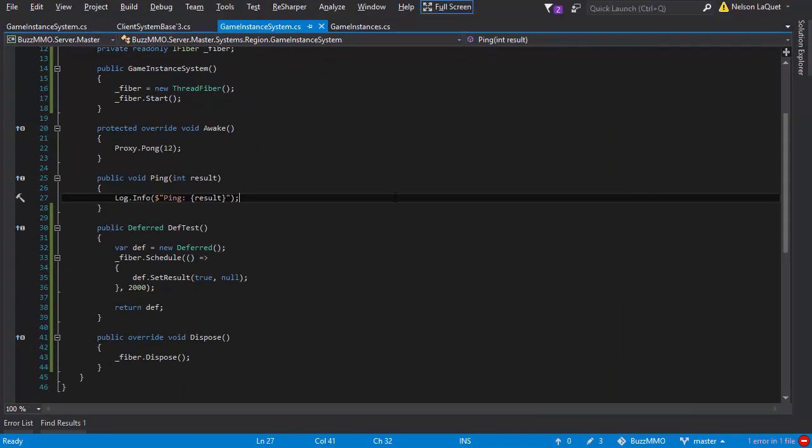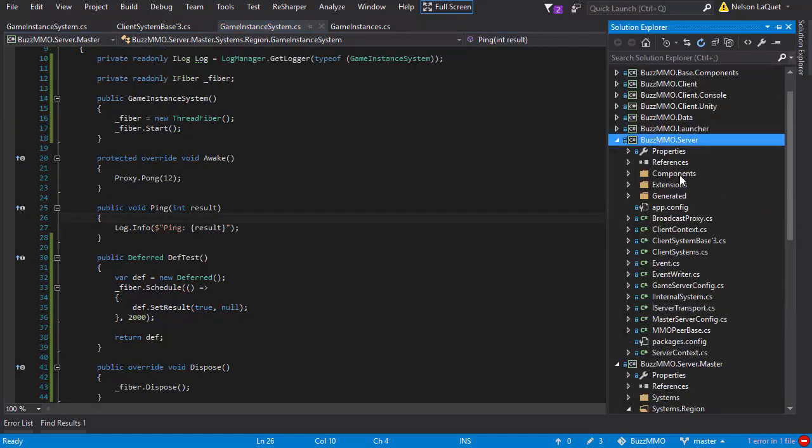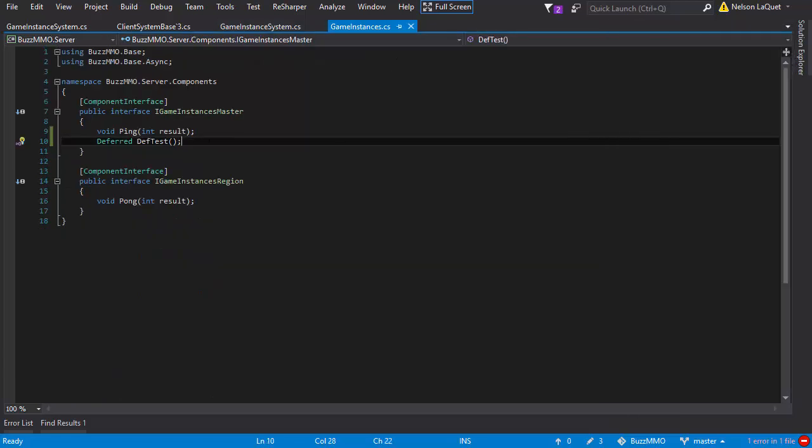Let me go ahead and go full screen to get some more screen space out of this. In my game instance system, I'm going to make this a deferred of, how about string? So it returns a result. That just makes it slightly more interesting, so we're also testing the ability to send data back in addition to sending whether or not the operation succeeded or failed.